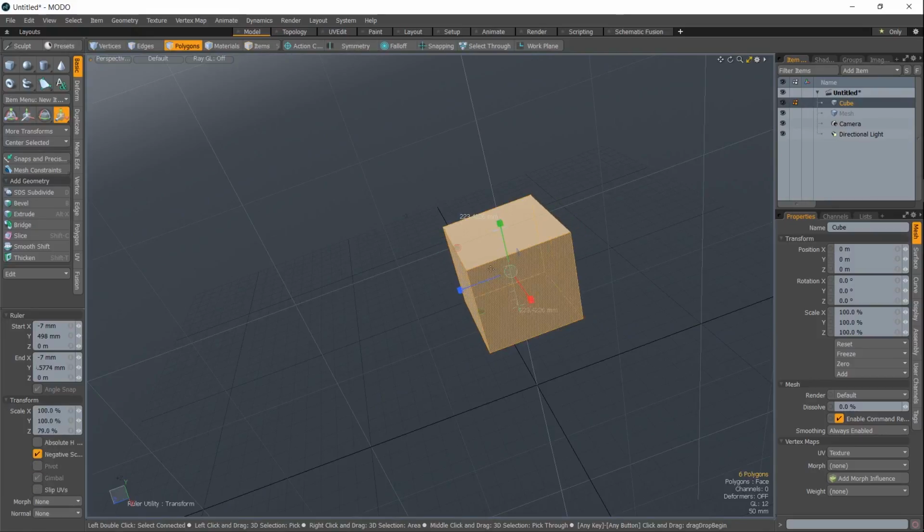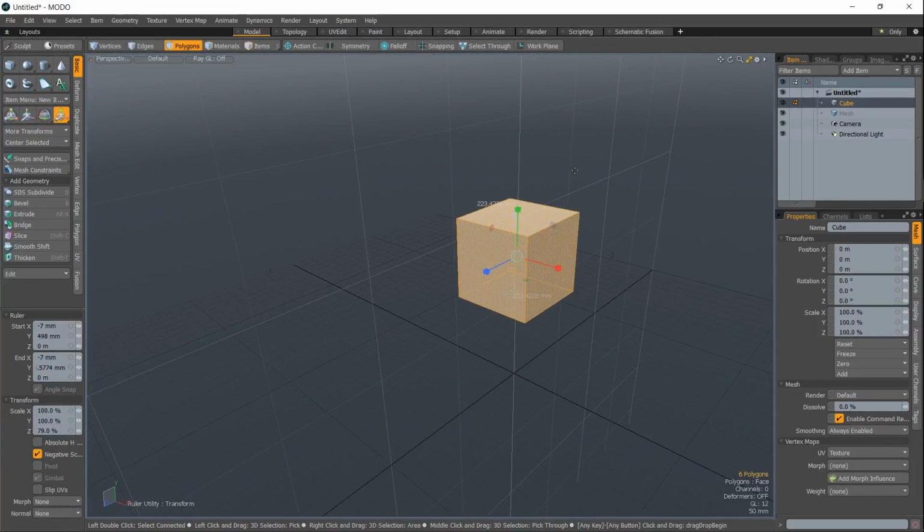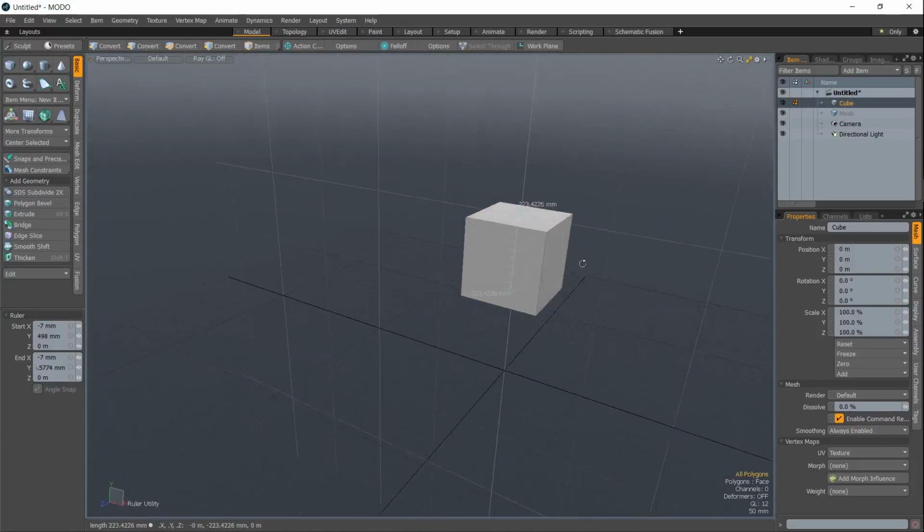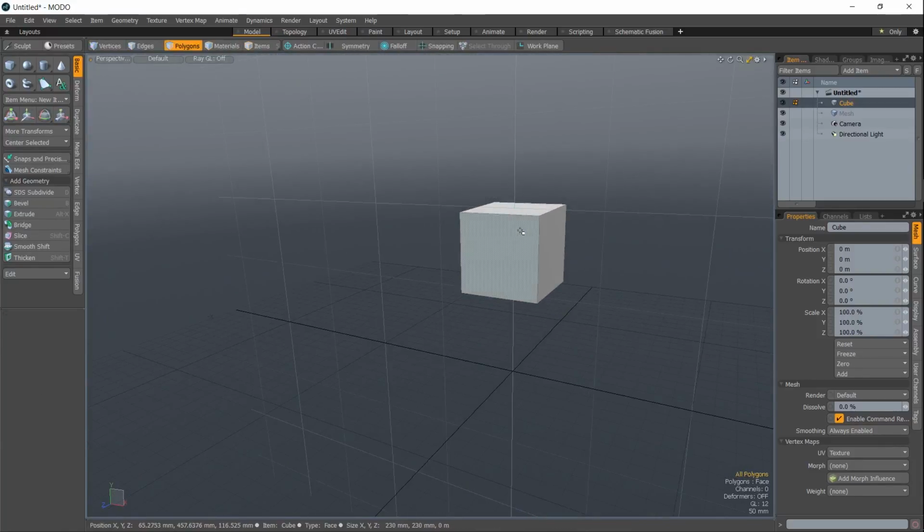Like, meaning it shouldn't be 100 meters, it should be about 25 centimeters. If it's 30 or 20, it's not a huge issue. Just make sure you're in the ballpark. All right, just hit escape and the ruler tool is going to be gone.